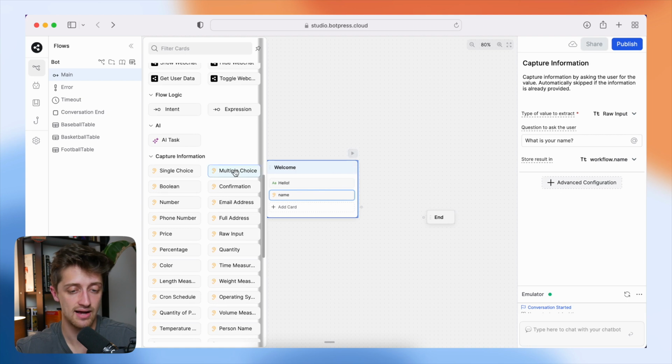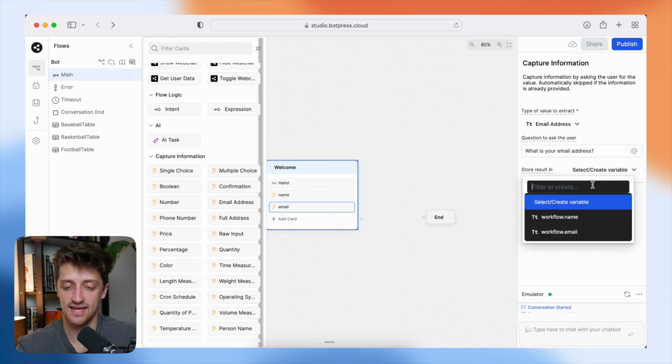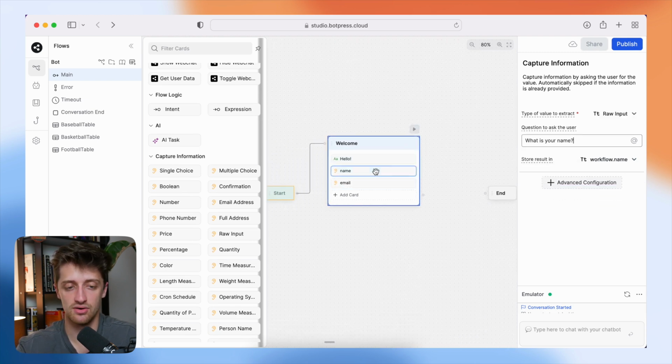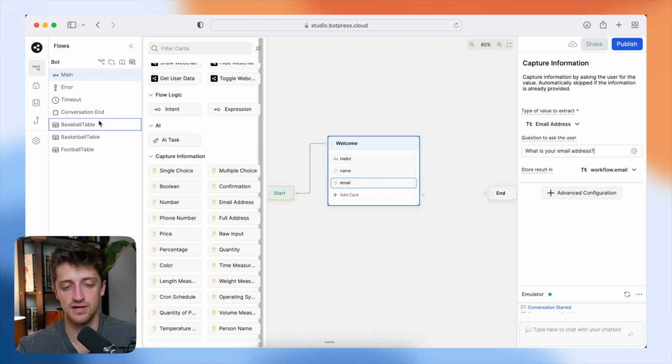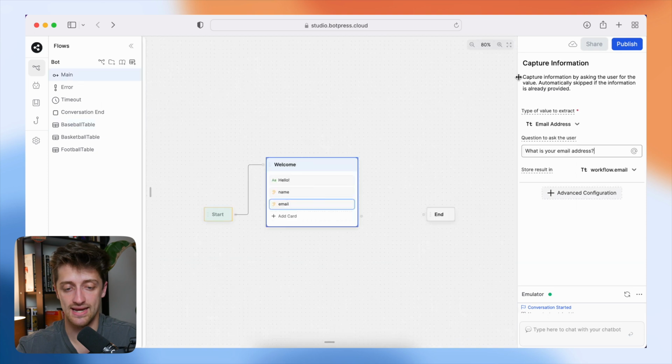And then I want to grab their email address. So I'll ask them, hey, what is your email address? And I will store that in a variable called email. Notice that name and email correspond to the fields that we're collecting here in our tables. So we now have that data from our lead.